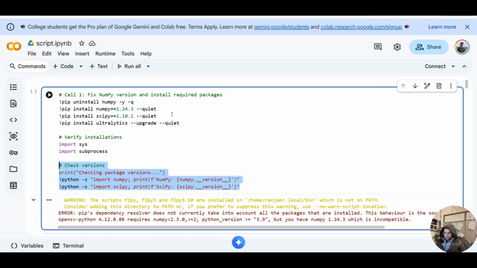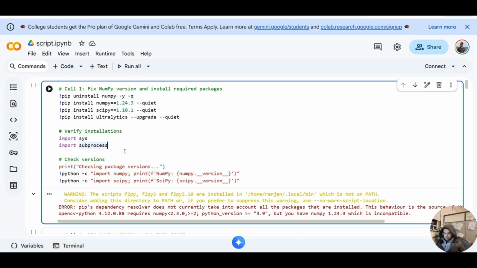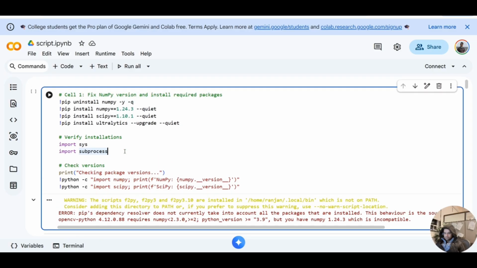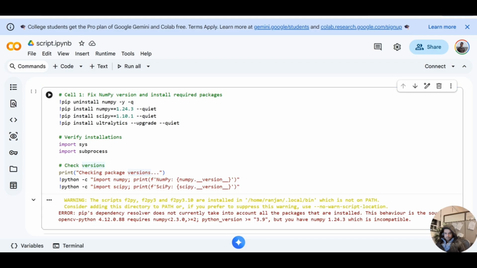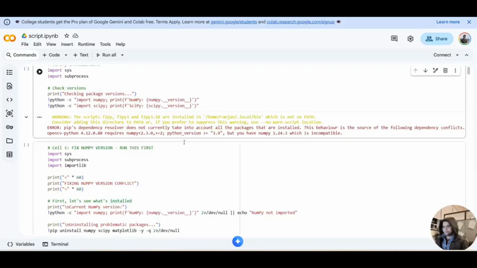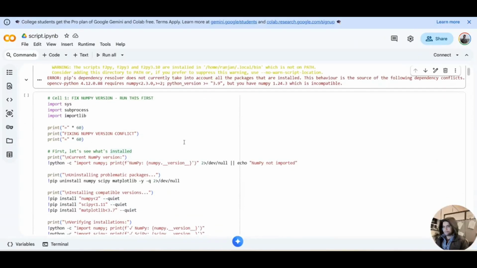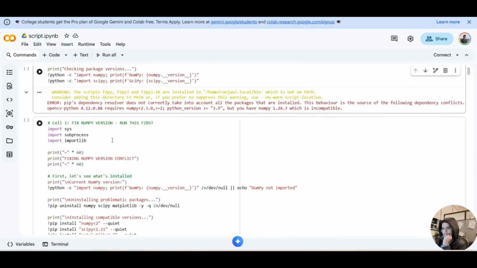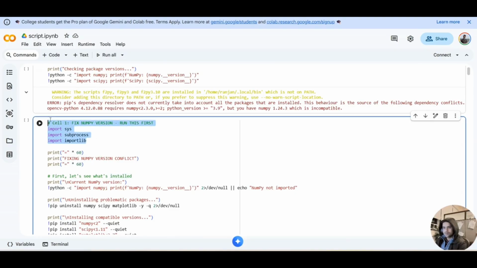Finally, we verify the installations. We import system utilities and print the installed versions of NumPy and SciPy using small Python commands. This confirmation step helps us ensure that the environment is correctly set up before moving forward with dataset loading and model training. In this first cell, we fix NumPy-related version conflicts, which are very common when working with deep learning libraries such as YOLO26. This cell must be run first to ensure a stable environment.